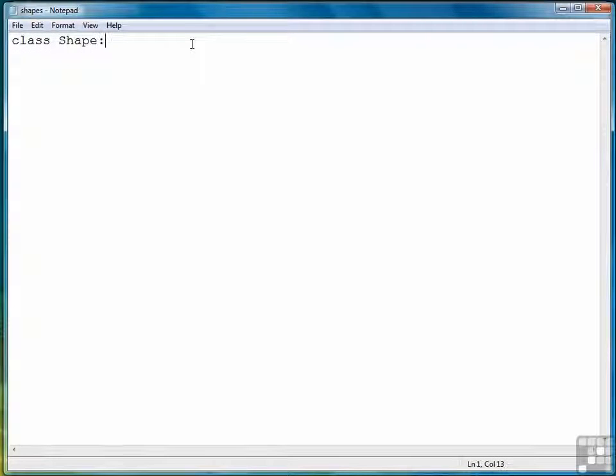We'll begin by creating a shape class, and then any other shapes that we want to create will be based on this class. So the first thing we're going to do is write the constructor, which of course takes the self object first, followed by an x coordinate and a y coordinate. And that's all we need to do to create the constructor. Next, we'll write a toString method.